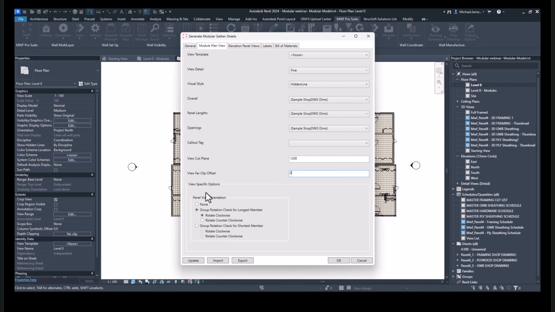We have some view specific options which will allow us to manipulate the view orientation. So we have none, which will not change the view in any kind of way. So once we place our plan view, it's going to place it on the sheet without any influence from us. Group rotation, check for longest member. So based on the longest member, if your plan view is a narrow plan view or it's a narrow module, you might want the longest members to be turned on their side so they fit nicely on a landscape sheet, for example. So in this case, we can rotate the views clockwise or anti-clockwise.